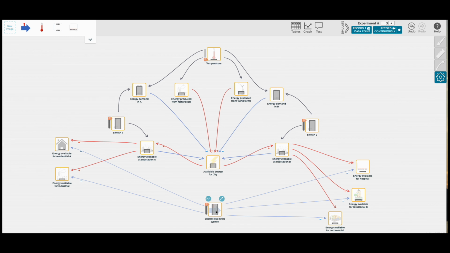Also, you can decide if you want to play with the energy loss of the system. Notice that this variable doesn't reach 0, and as you switch it up, you will see that there is less energy available for the different sectors. So using these variables, the idea is that students understand how energy is being transferred throughout the system until it reaches their communities.